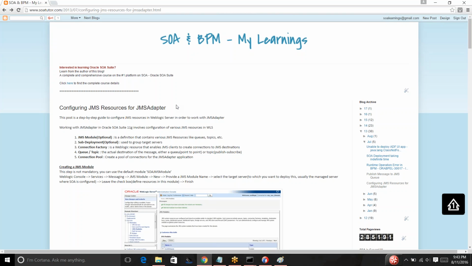Configuring the JMS resources is completely an administrative topic. As a SOA developer, you are not expected to do that in your project. Your admin would set it up for you and give you the details. You just have to use it. But I feel that it is important to know about those things, so let me show you how we do that.